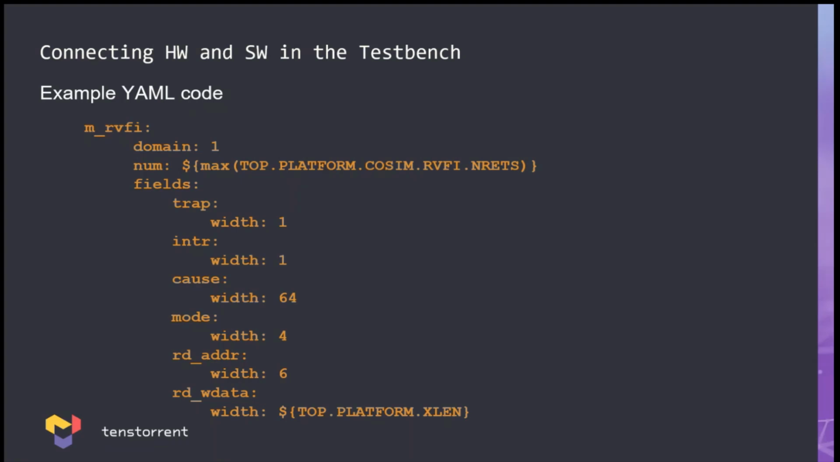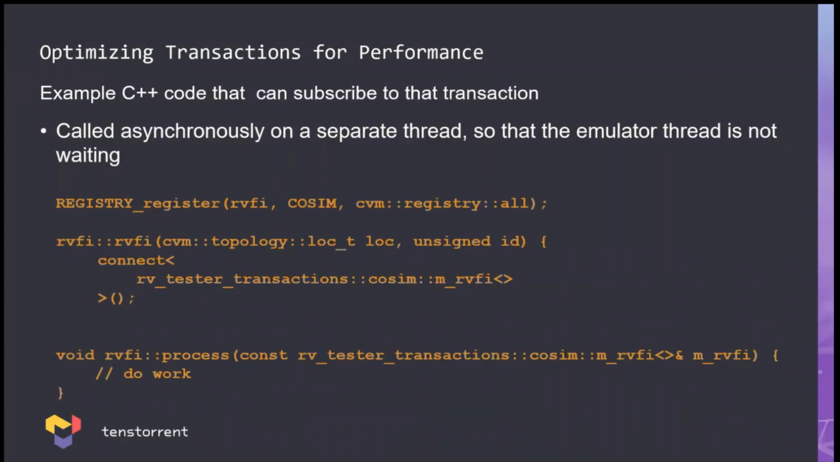This allows us to be flexible in how we send packets across or abstract it away, because there's a lot of error-prone code if you do it by hand. This is C++ code that works with that packet.